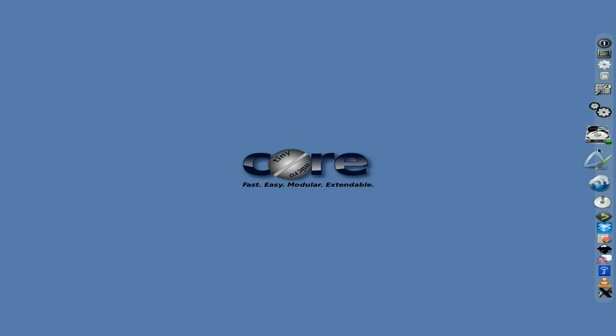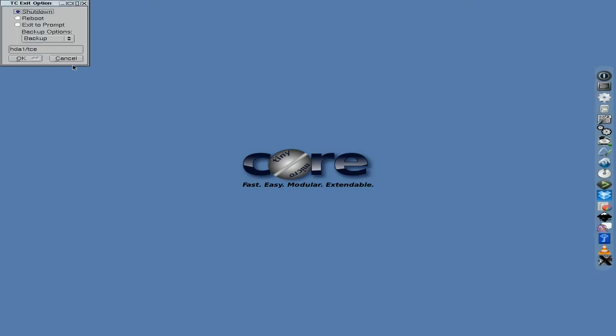And the basic icons we have here are the mount icon, the apps, how to get your apps of course, the panel for doing your panel stuff, file manager, your apps audit, which I'll show you a bit later, your terminal, and your exit. So if I click on exit, you'll see what I mean. So there we go. If I go to shutdown or reboot or exit to a prompt, it backs up all my stuff to my little file on HDA1 TCE, which is very nice indeed for me.